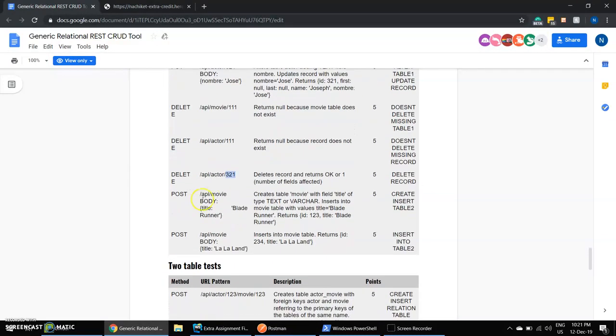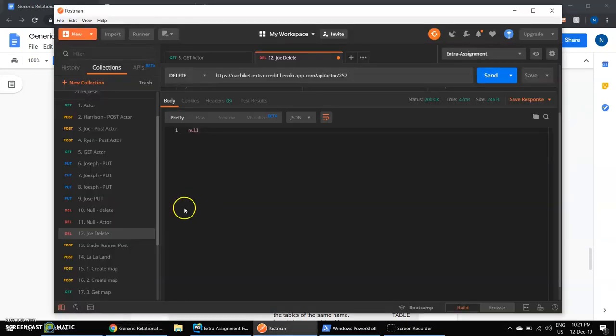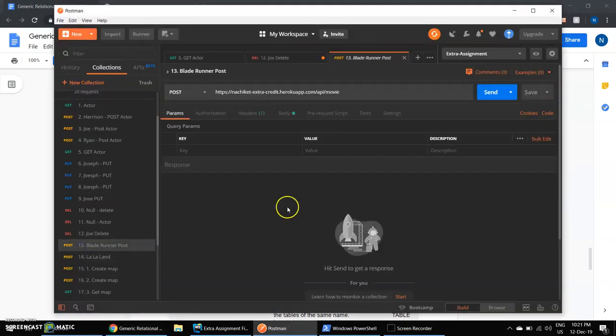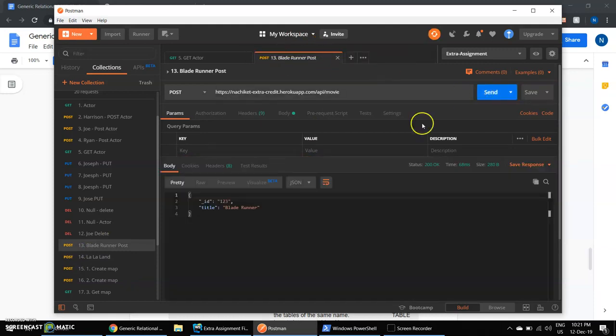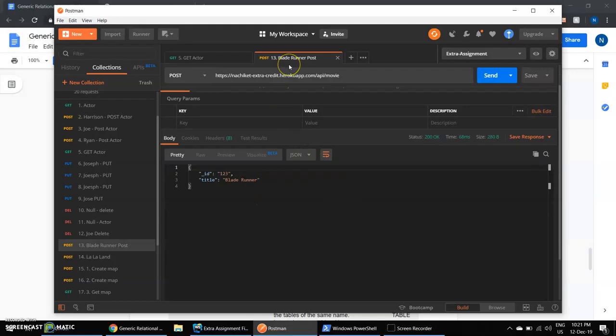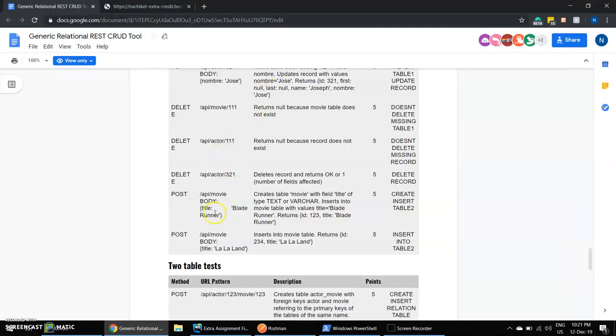Once we do that, we do a post for Blade Runner. This is a post for Blade Runner. Once we hit send, a new instance will be generated for the table movies. So the table movie is created and an entry with title Blade Runner is created.